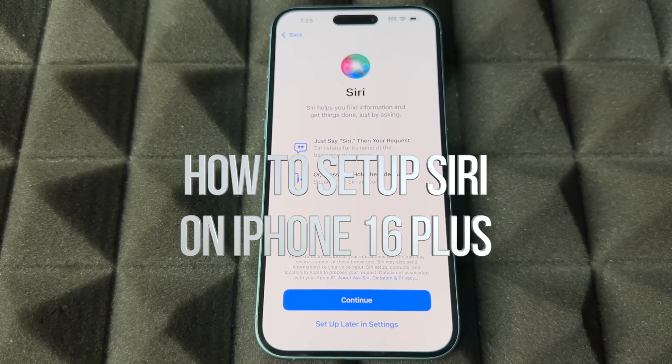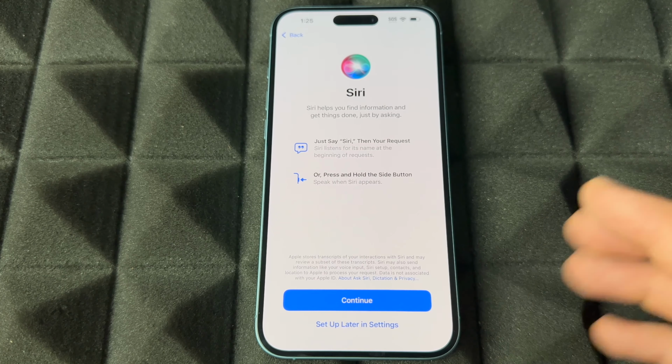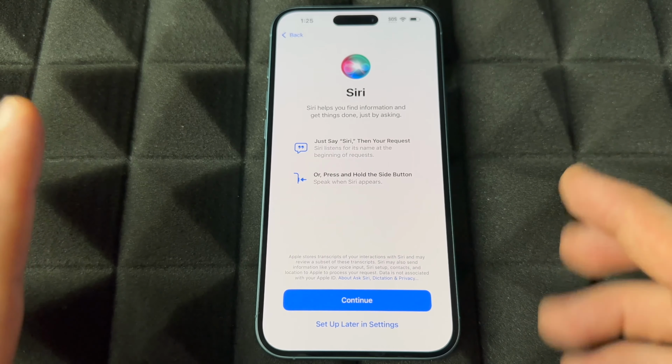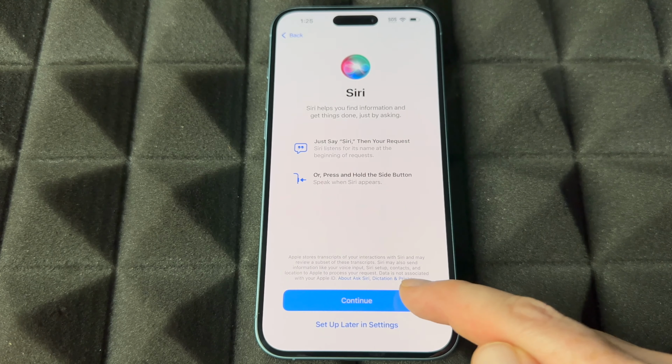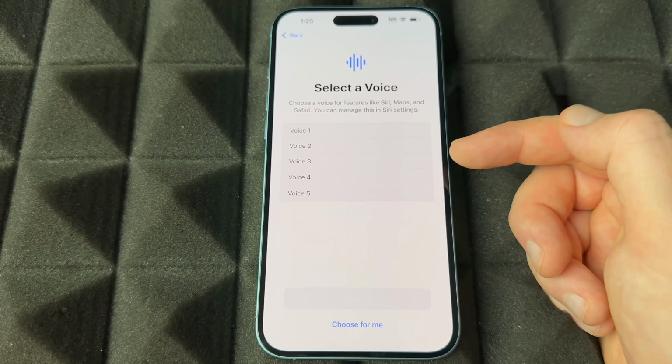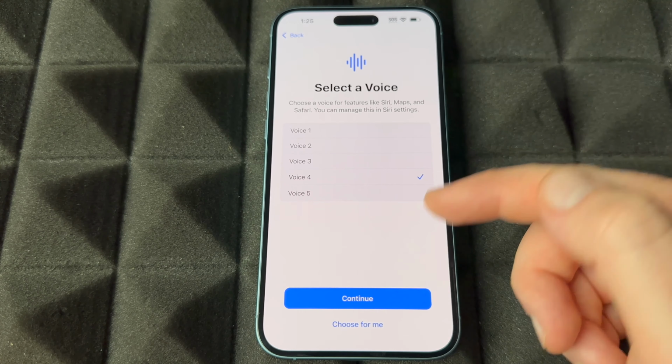So to set up Siri, it's really easy. We're gonna get that started. Oh, and by the way, if you guys don't want to import personal information, again, set up later in settings. But we're gonna assume that you guys do want to, so going to continue. Your default voice for Siri. I like number 4. The colors of the sky. Choose whichever one you want.